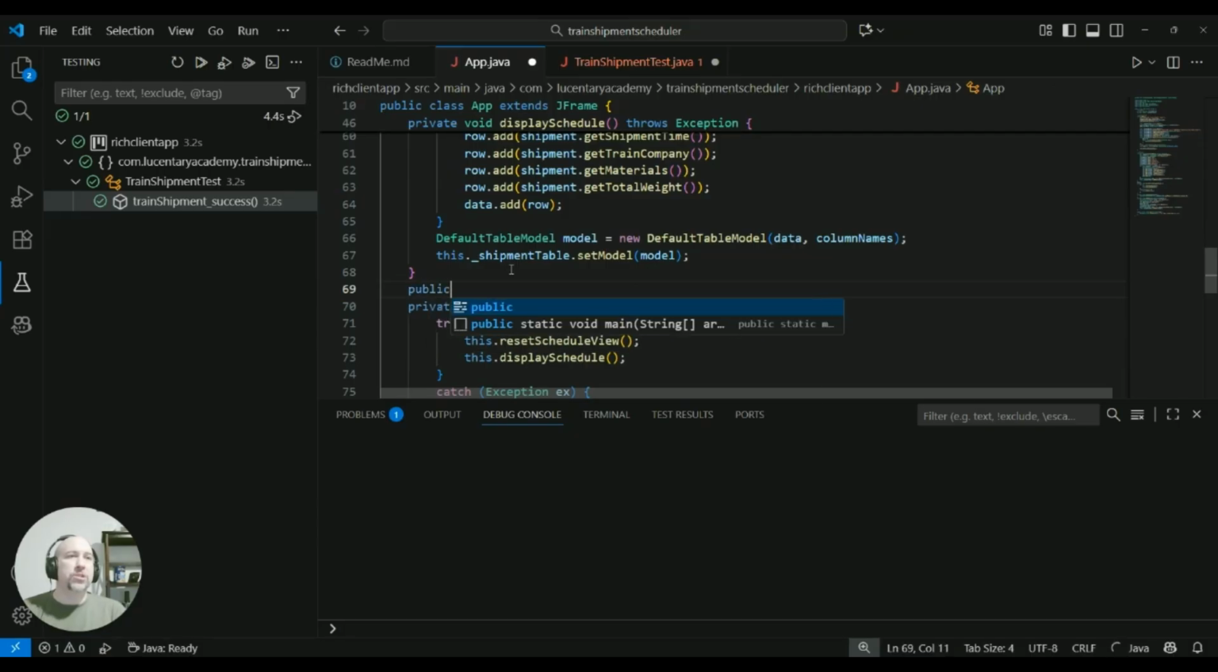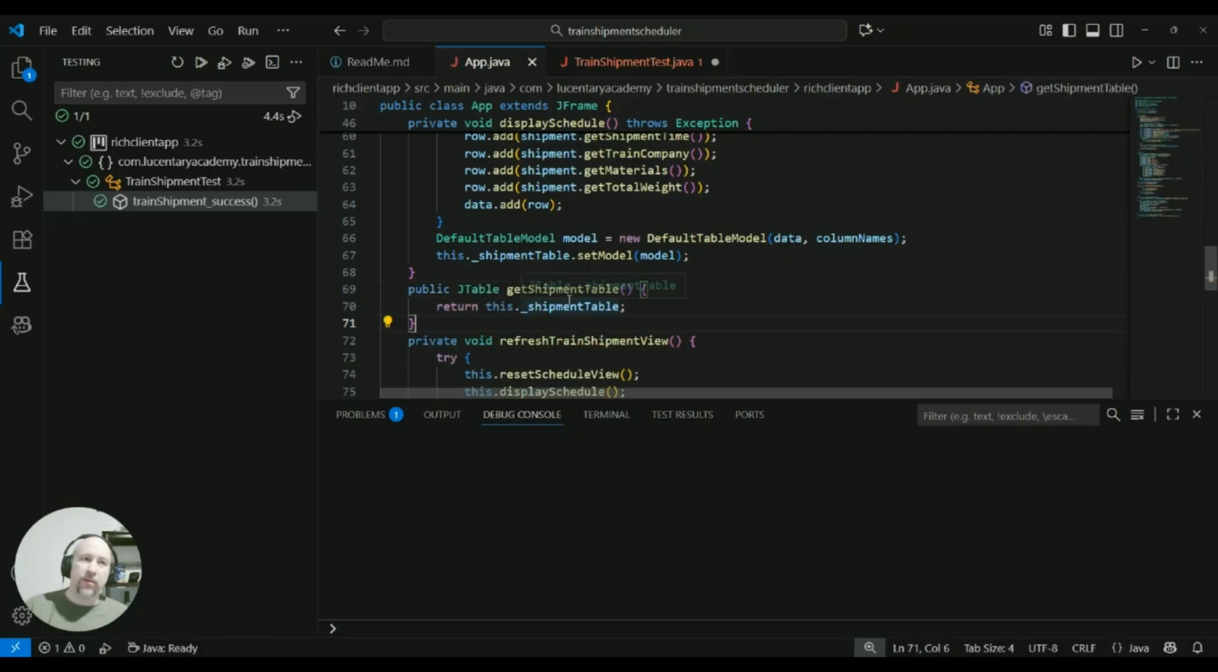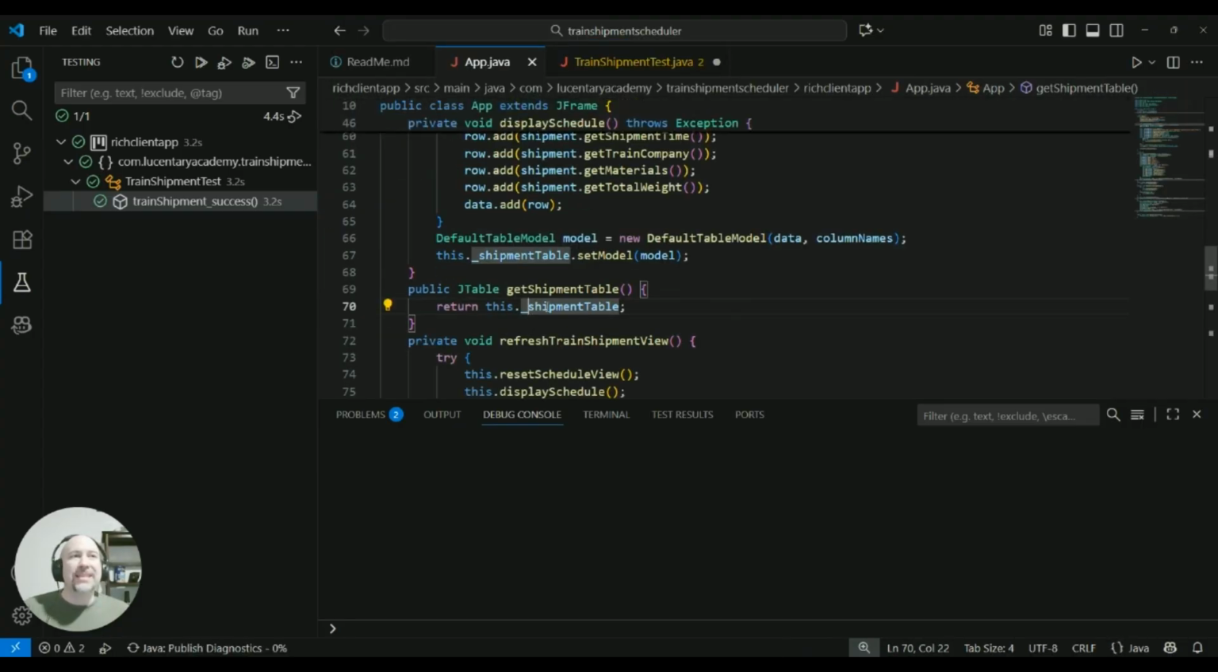There we go, alphabetically. So this will be public, JTable, getShipment table. AI is helping me out. That's exactly right. So we'll simply return the table out. This isn't necessarily something you'd want to do in real world code and production code, but again, we're limited in what we can do for testing. We have to get that table. This is probably the easiest way to go about it.